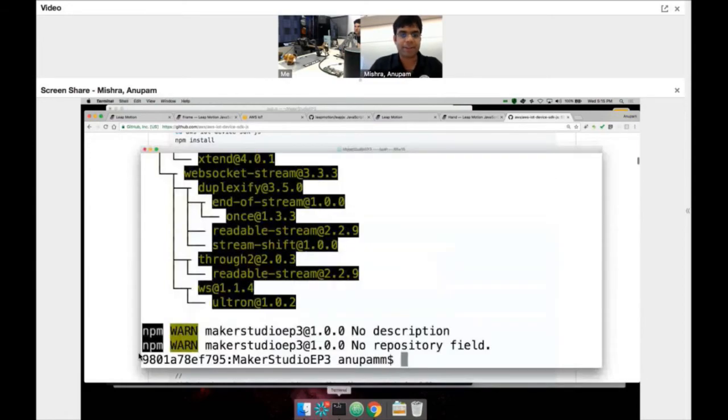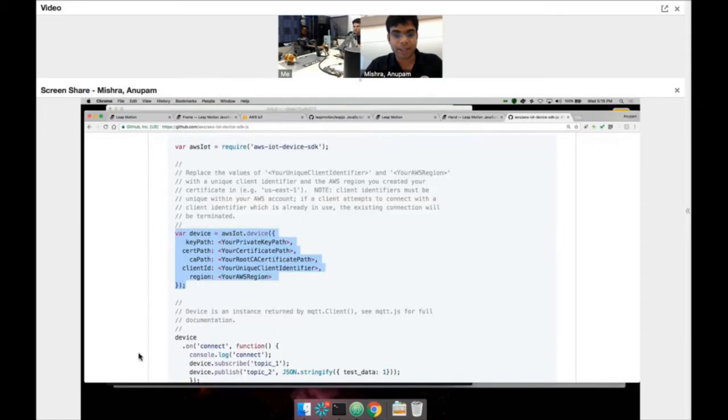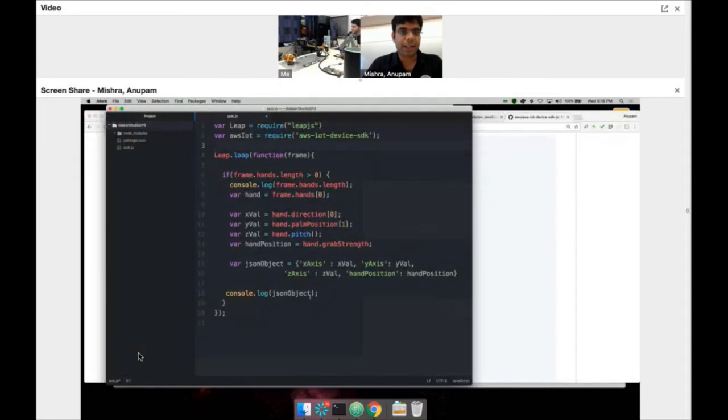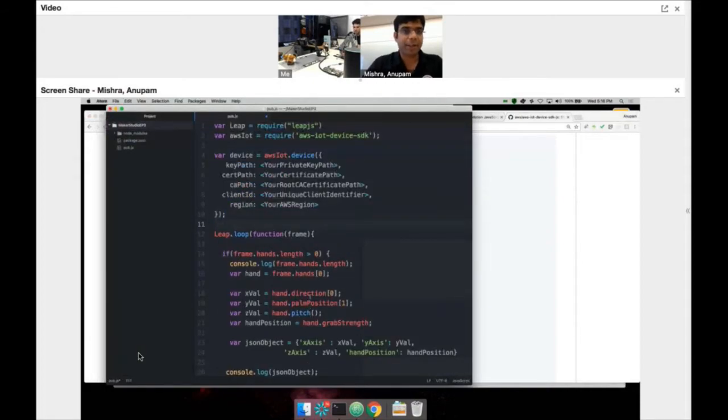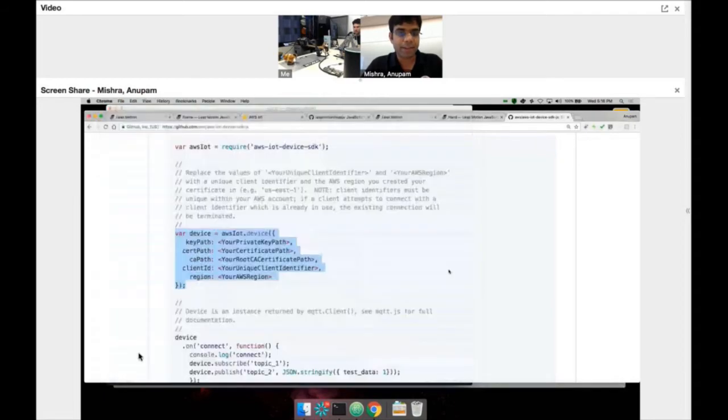Let's see whether our things are installed. So our software is installed. We already have the AWS device SDK here. Let's quickly go to our program, which is in Atom again. I'll import one more thing called AWS IoT. Once we have AWS IoT, we can create a device based on what AWS IoT has to offer. So I'll create a device here. We are calling it device, and there are a lot of things we need to fill in. And the last piece is we want to publish.